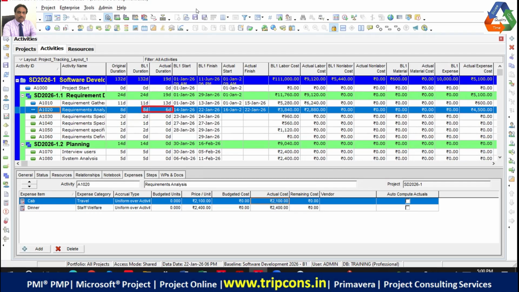Okay. So now let us look at the dates. If you look at the start date, the planned start date was 14, right? And the actual start date was 16. So actually you started this activity 2 days late, right? Yes, sir. But you managed to finish it on the baseline date, right? You started this activity 2 days later, but actually you managed to finish it.